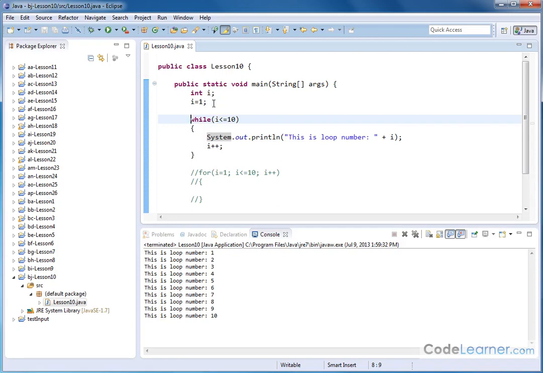So the thing you need to make sure to understand is you define your variable outside the loop, you increment the variable inside the loop. Your condition is going to continue to loop this guy while i is less than or equal to 10. It's only going to happen while that happens.